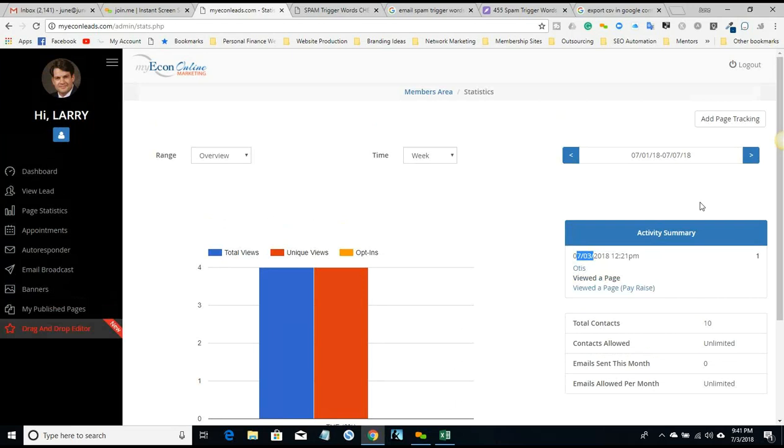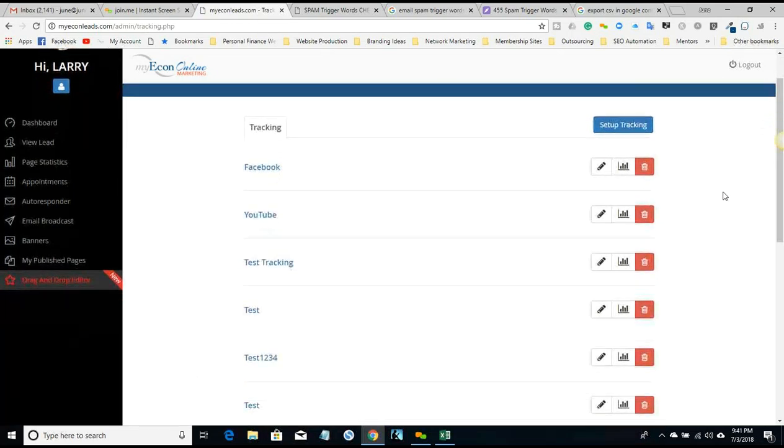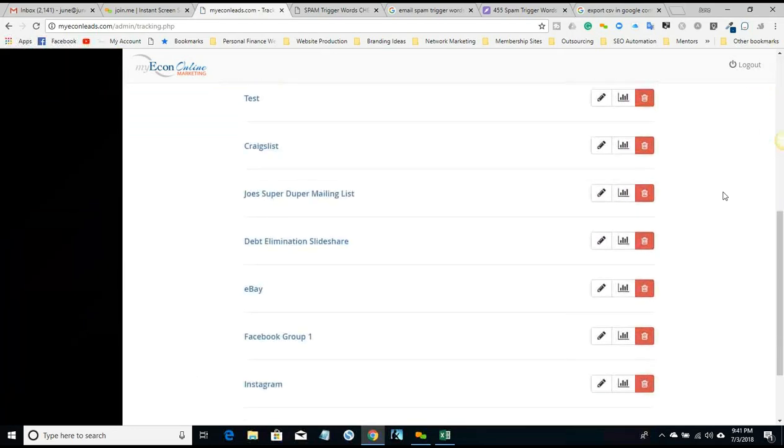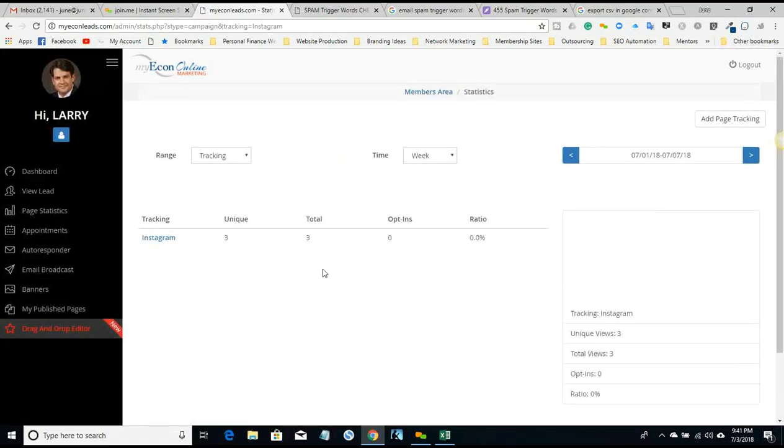Now, let's just say that I want to look at my tracking. I go back here to add page tracking, but this time, I want to go look at my tracking, right? So I'm going to go down here. Let's see if it pulled up Instagram yet. It might take a little time. I'm going to click on the little graph bar here. And it automatically tells me that I got 3 unique views, 3 looks at this, okay? I don't know how 3 looks happened, but I already got 3 looks at it, right? So that's telling me from Instagram I got 3 uniques.